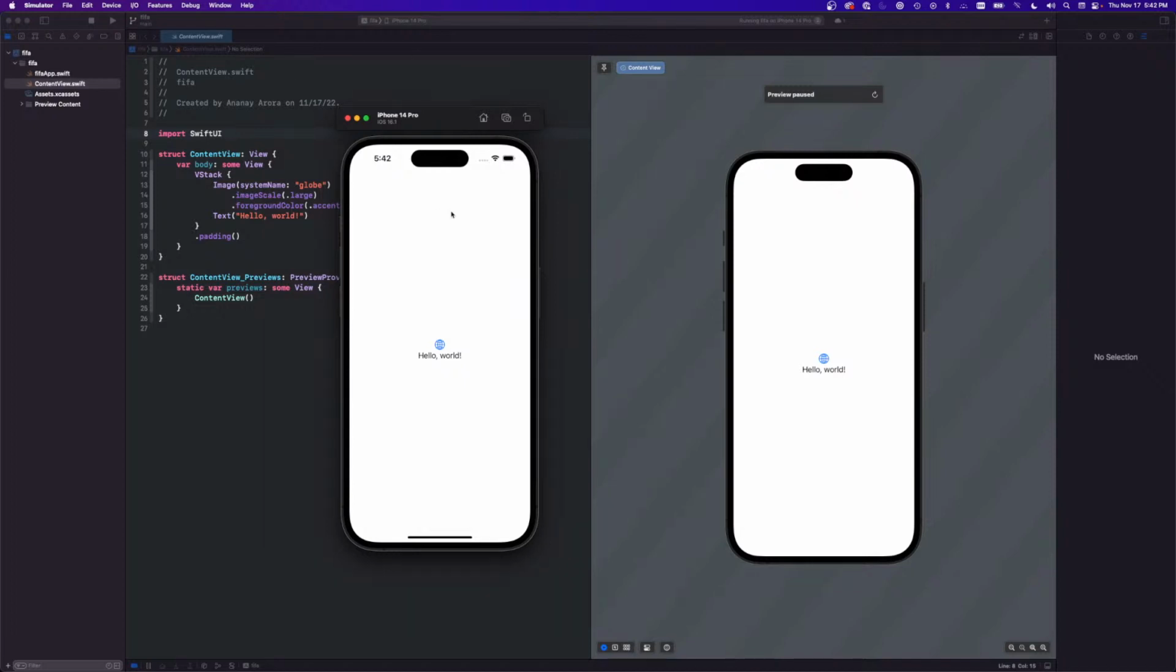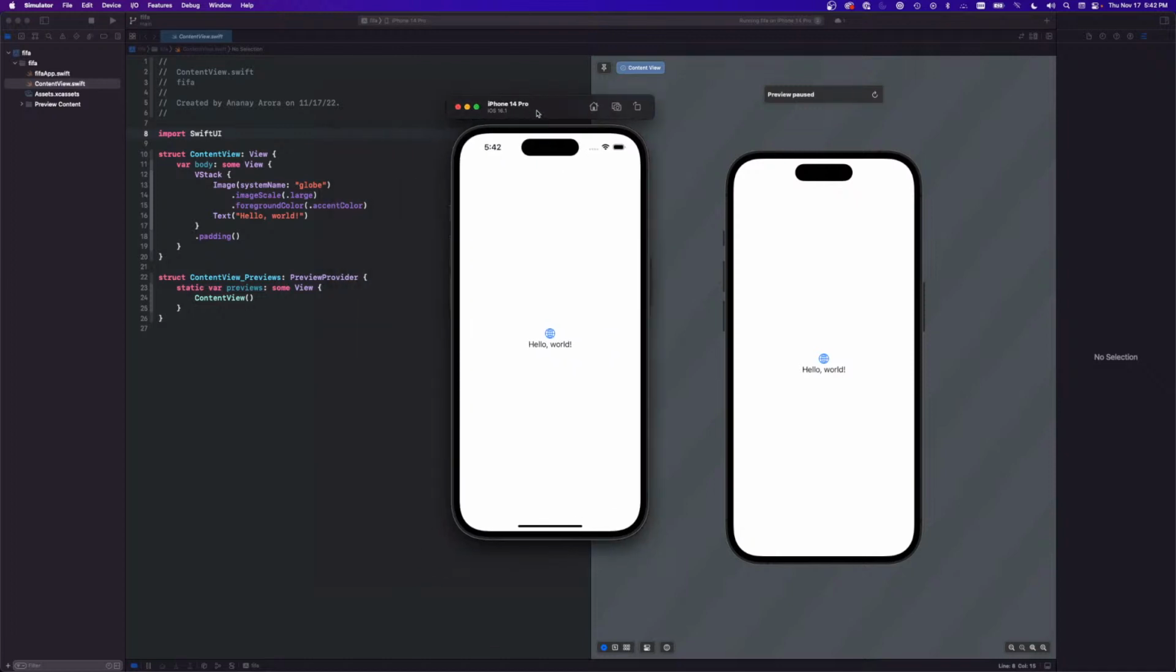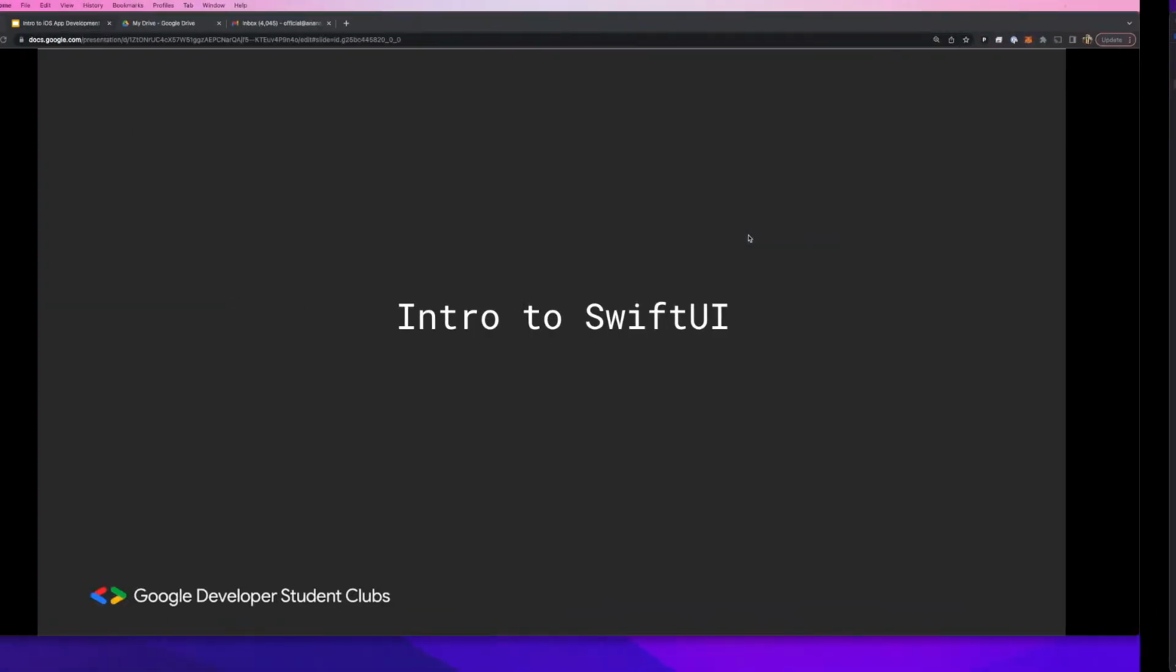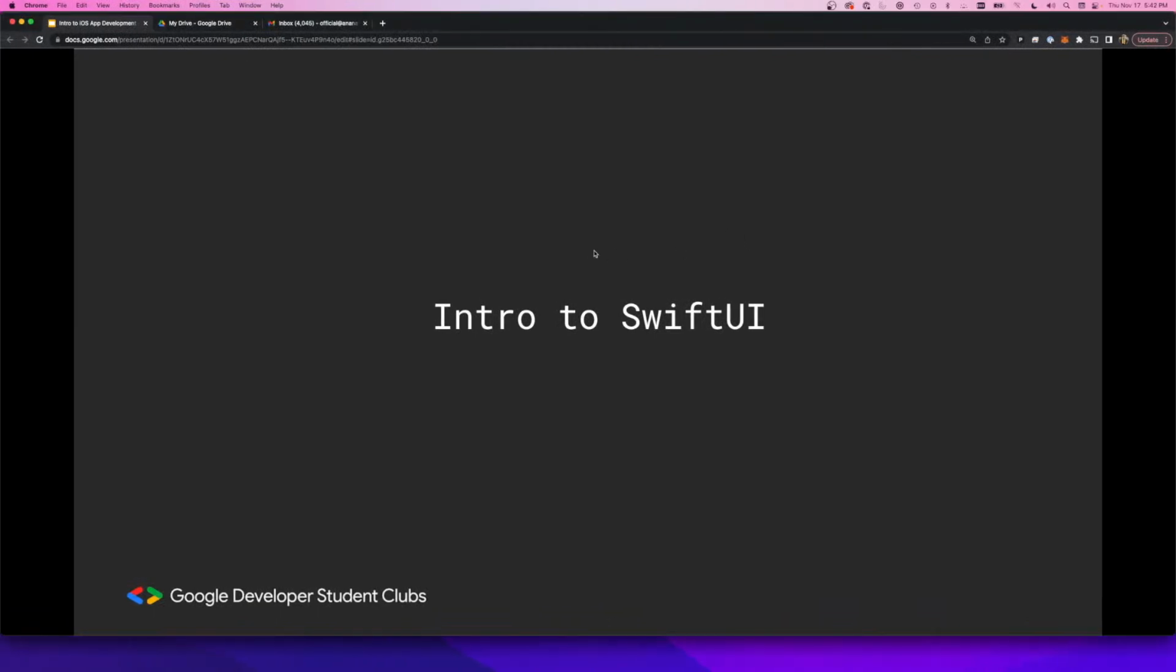Now let's do this. Let's minimize your simulator right here. Let's keep it on the side. We're not going to need it for a minute. Let's get a quick intro to SwiftUI.